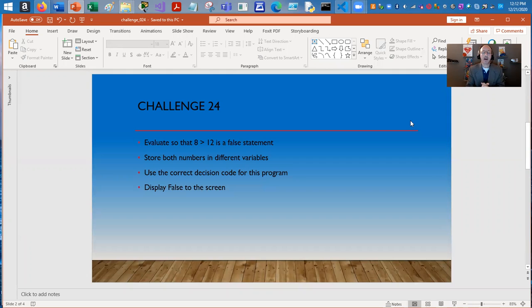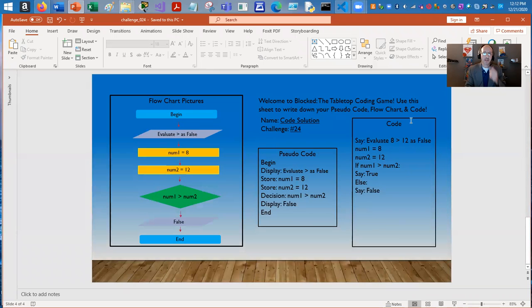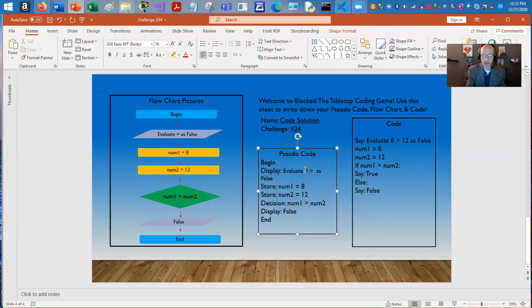So again, as part of the game structure, the game mechanics, make sure that every one of your players, every one of your students can see the challenge before them, have them think about it, and then of course the starting point is write the pseudocode. So what is the pseudocode? Display evaluates, okay? Evaluate that 8 is greater than 12 as a false statement.